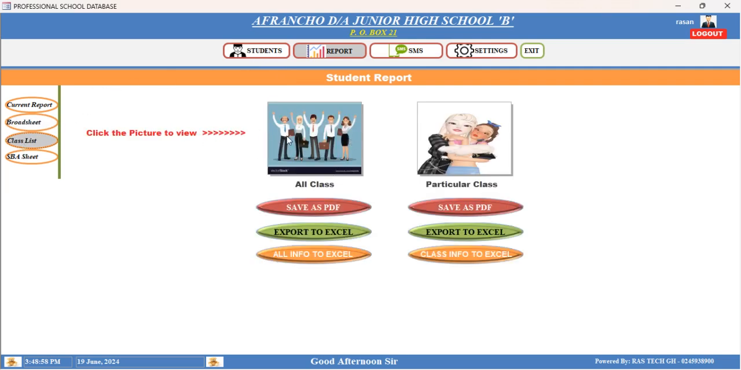For the class list, when you click the picture, it will help you to view it. Okay, and you can also save it as PDF. It will create a folder on your desktop called class list. Then when you go in, you see all the classes. Now this particular line, all classes, it will save all classes as PDF, export to Excel, and all the info to Excel will stay on the same folder.